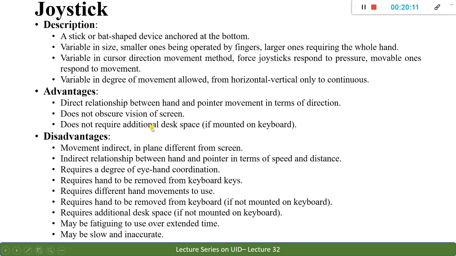Definitely it has certain advantages as well as certain disadvantages. The first advantage is that there is a direct relationship between hand and pointer movement in terms of direction. So in the way you push, it has to move. Okay, it does not obscure your vision of the screen because you are not touching your screen.